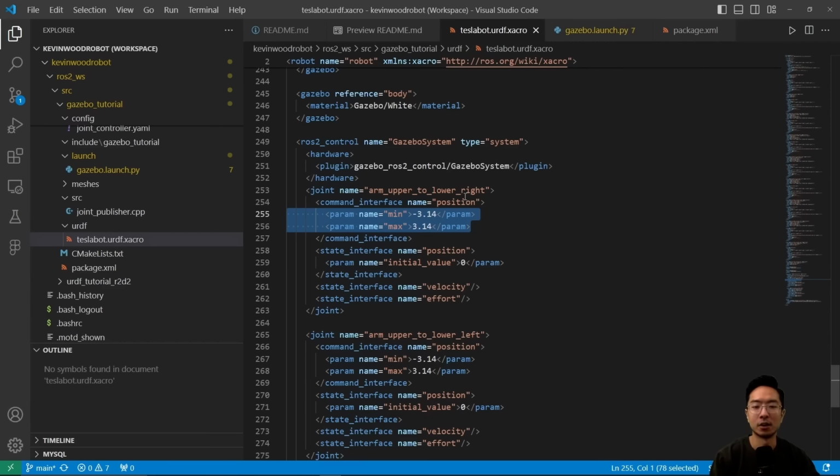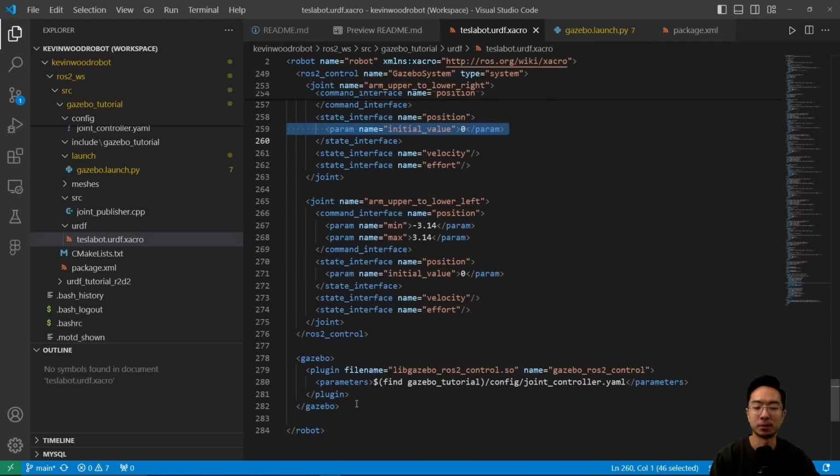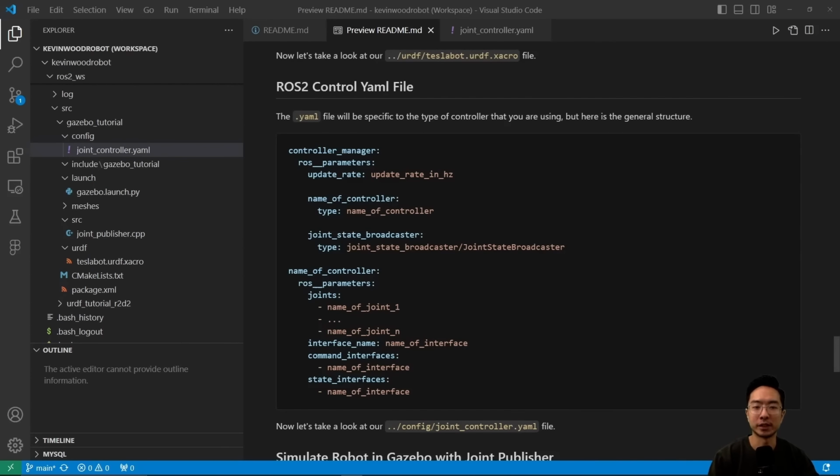And then our command interface is going to be position. State interface is also position. And then we have two more here for velocity and effort. And we also set an initial value to be 0 here. Okay. And then for our Gazebo plugin here, this part is going to look exactly the same as we showed earlier. Now for our ROS2 control YAML file that has our parameters, the general structure of this is you have one section that has the controller manager.